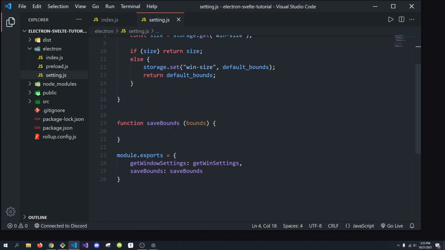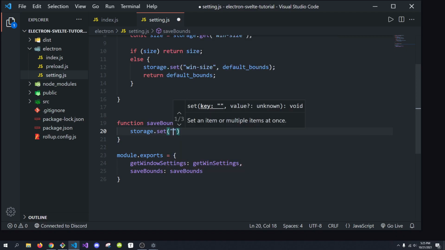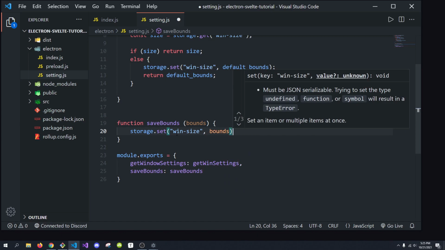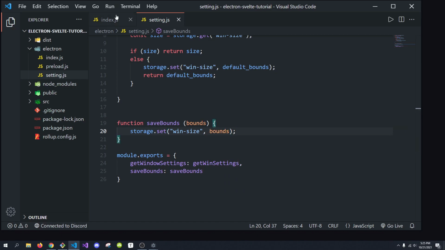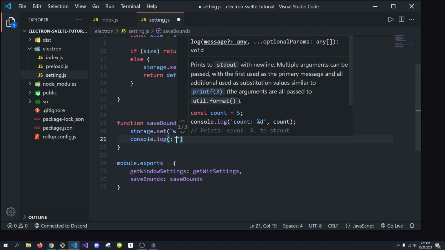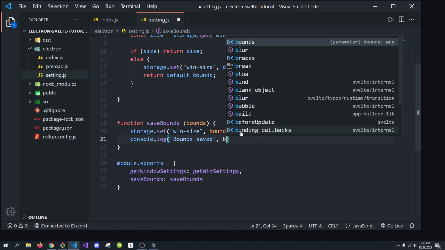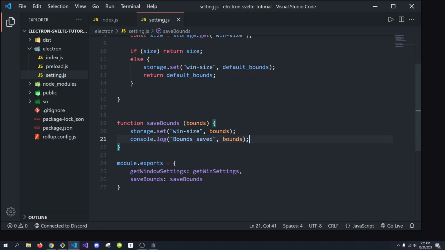Now let's actually implement this function. So it's pretty simple. All we have to do is do storage.set, and we're going to do win-size, and we're going to pass in our bounds. Perfect. Just like that. And what I'm also going to do is I'm just going to console.log bounds saved, and then we're just going to pass in the bounds. There we go.